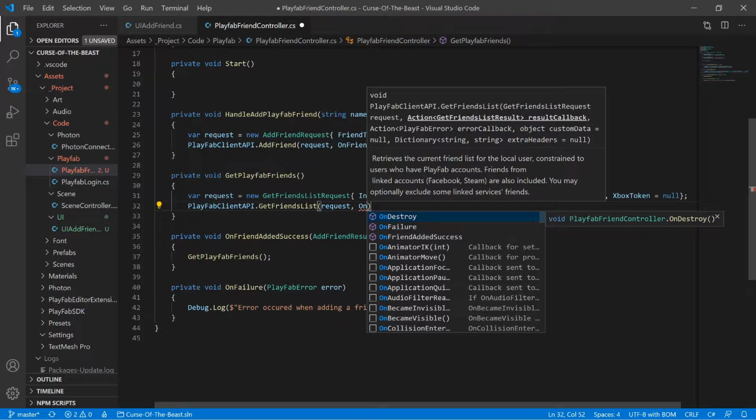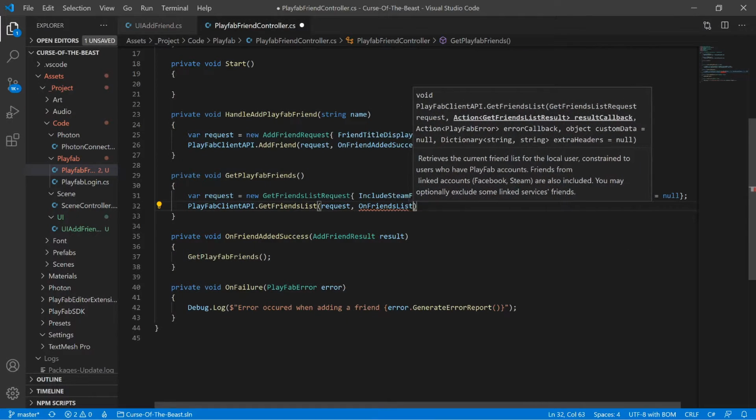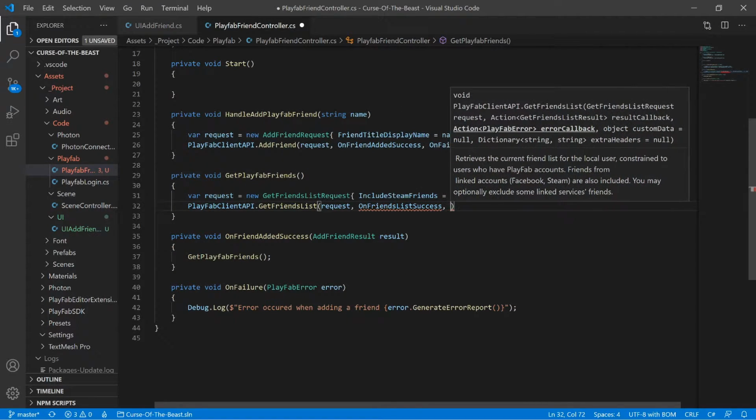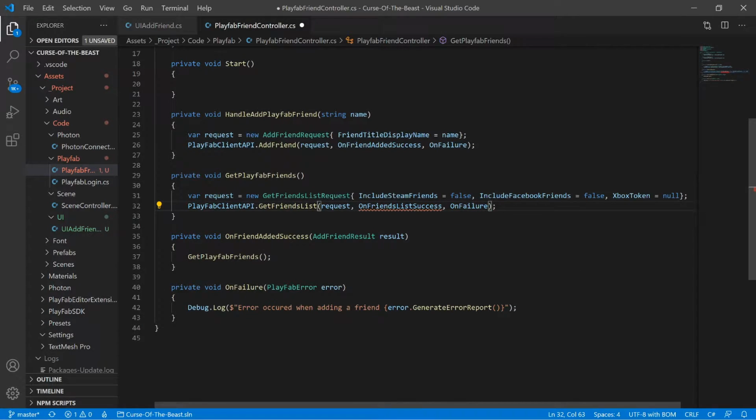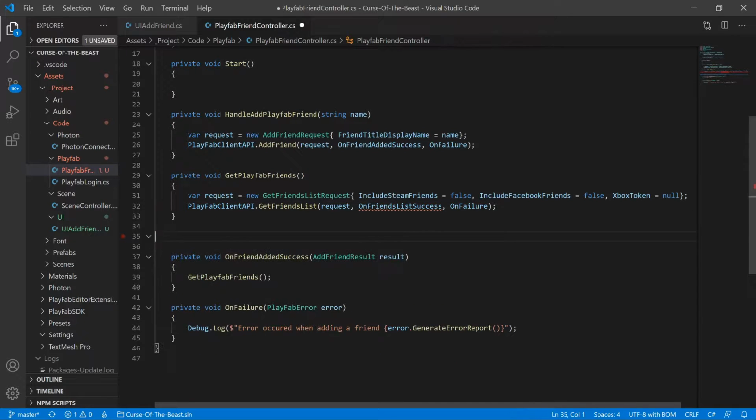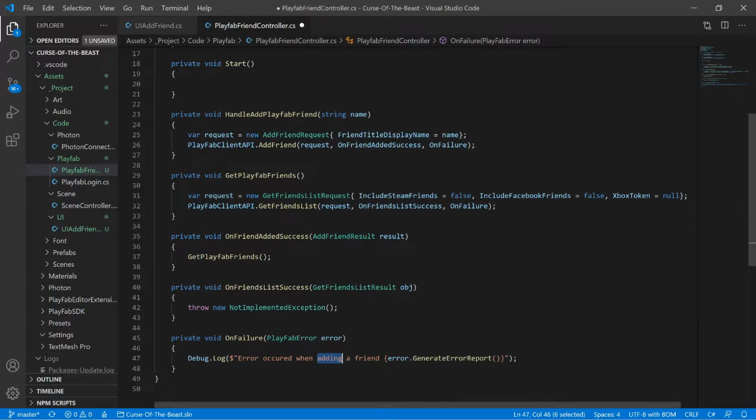Then OnFriendsListSuccess. And then for the error, we'll call this OnFailure. Implement this callback here. And we'll modify this OnFailure so it's a little bit more generic. So we'll say error occurred, and then we'll print out the error. Call PlayFabFriendError.